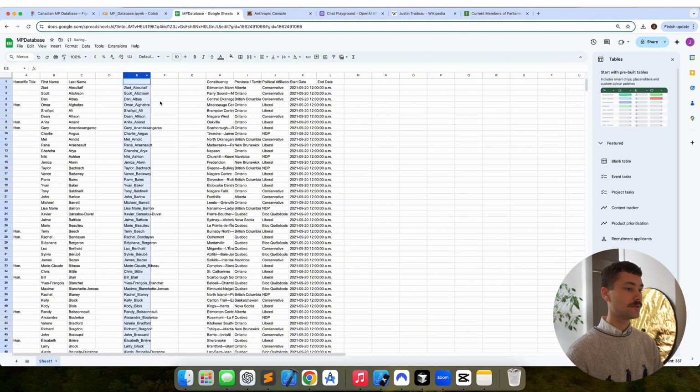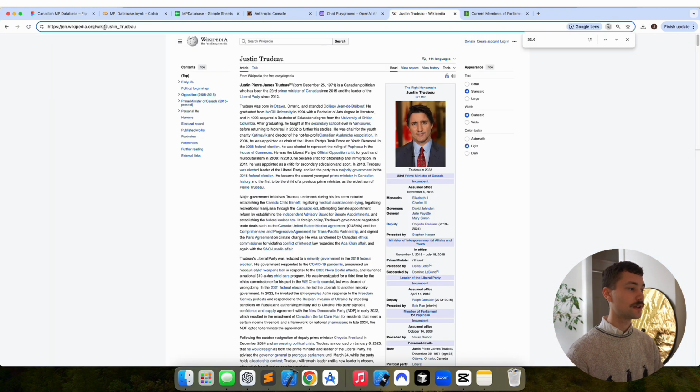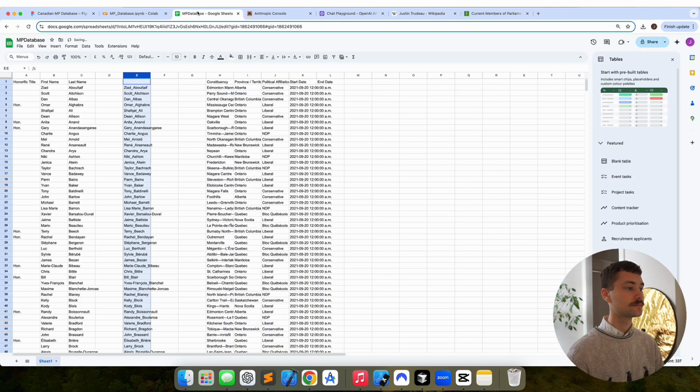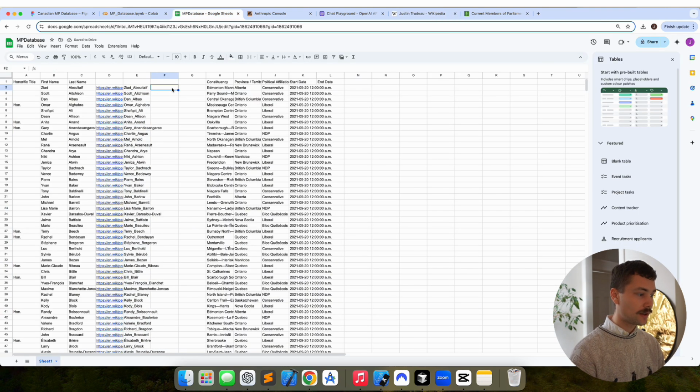I'll just move this column over here, and then we'll also copy in the Wikipedia prefix. We'll then do another join of this underscored first name, last name with the Wikipedia prefix to make the URL.